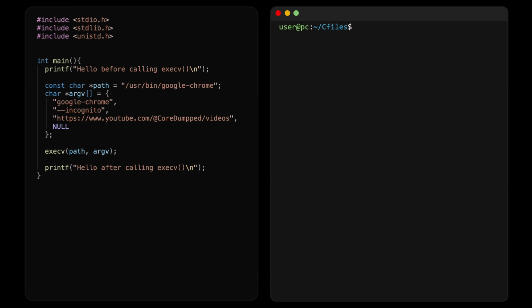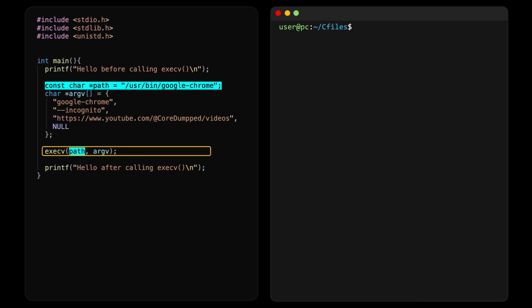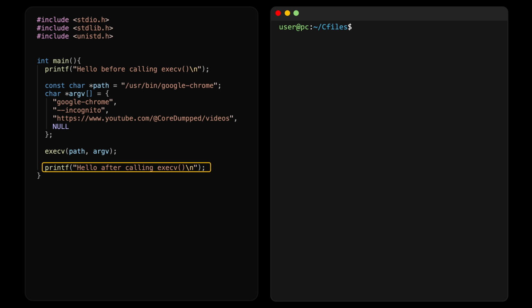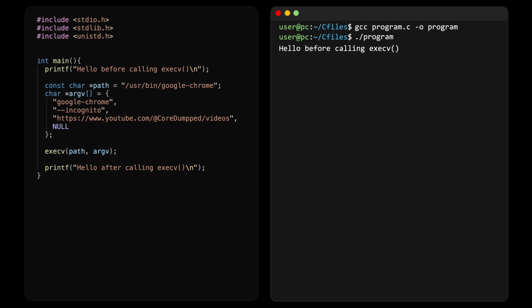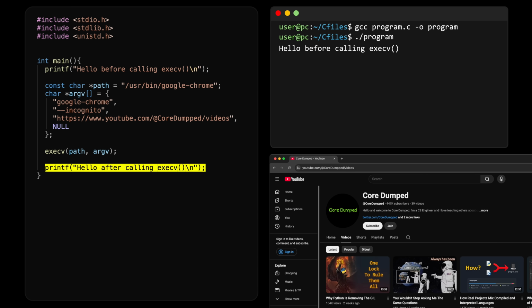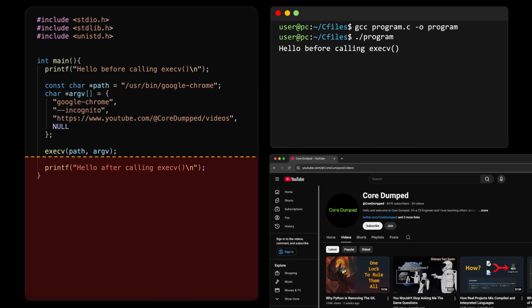Let me show you an example. This program starts by printing a message. Then it calls exec v, passing the path to the Google Chrome executable along with a couple of arguments. After that, it prints another message. If I compile and run this program, you'll see the first message printed, and then the program turns into Google Chrome. The last message, however, is never printed, which makes sense. Once exec v succeeds, the current program is replaced entirely, so execution never reaches any code that follows the call.